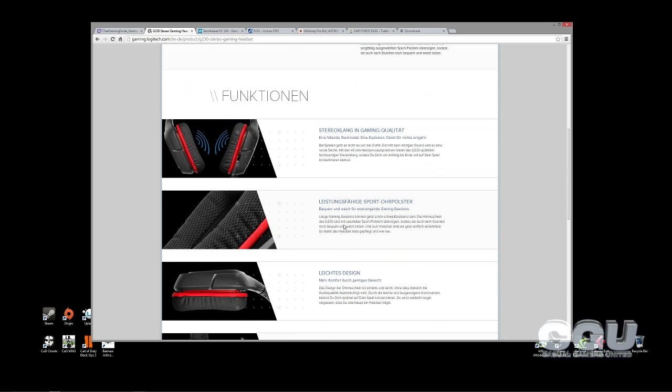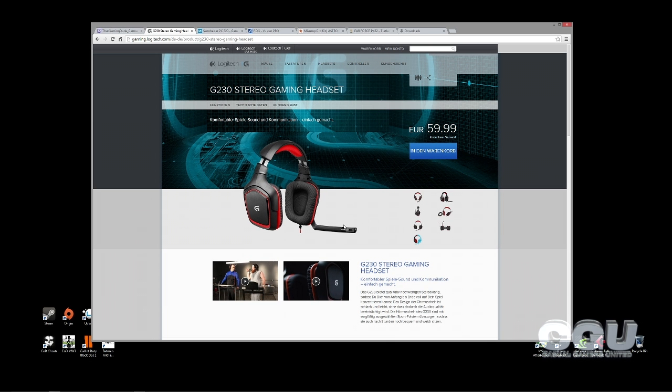By the way, right now I'm actually using the Logitech G230. It's the entry level headset they have. The microphone is okay, I have to say. It's a little noisy and has not so much low end. And yeah, I will test this headset fully.